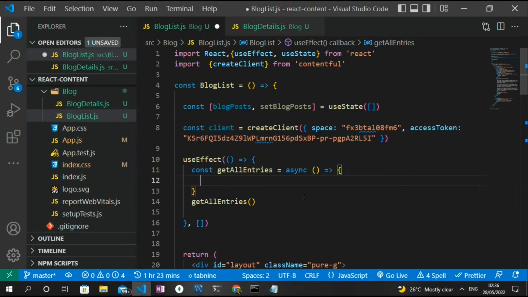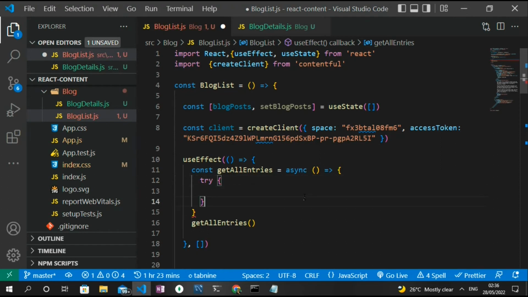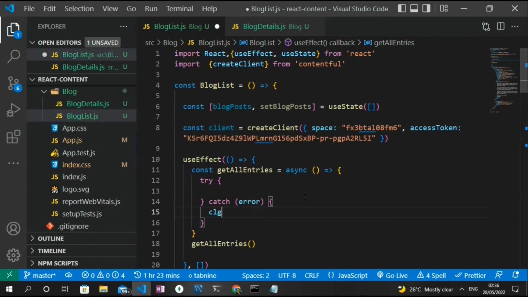Inside of this getAllEntries function, I'm going to make use of a try catch block. So I'm going to open a bracket, try, and then after the try, we have a catch to help us catch any form of error we might encounter in the course of building this application. So I can just console log this error. Inside of the try block, where we implement how we want to get our data, I'm going to make use of the await keyword. We already have async, so why not use await?